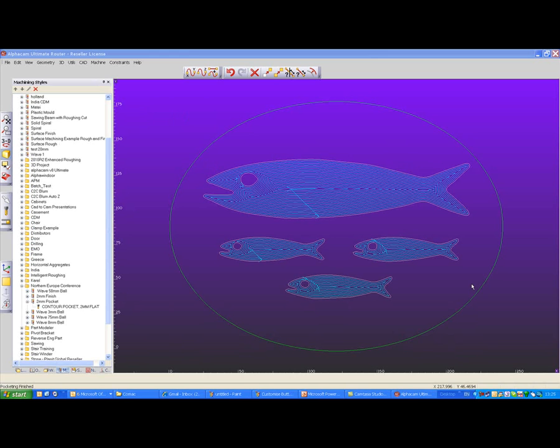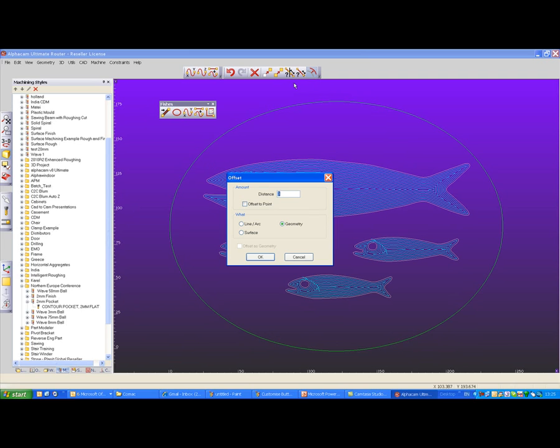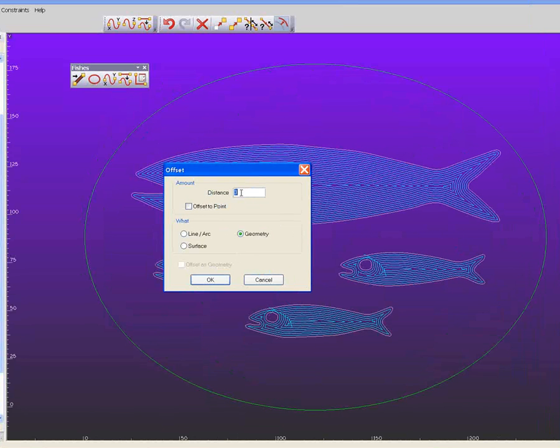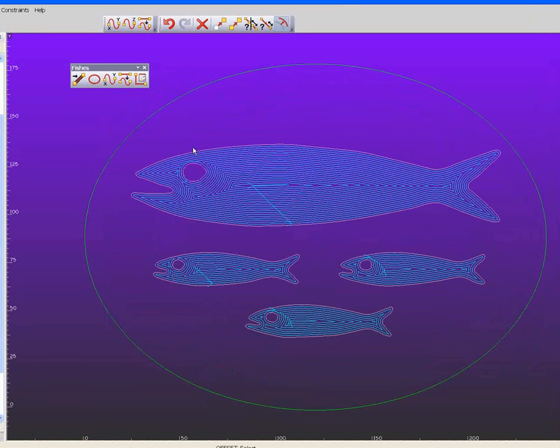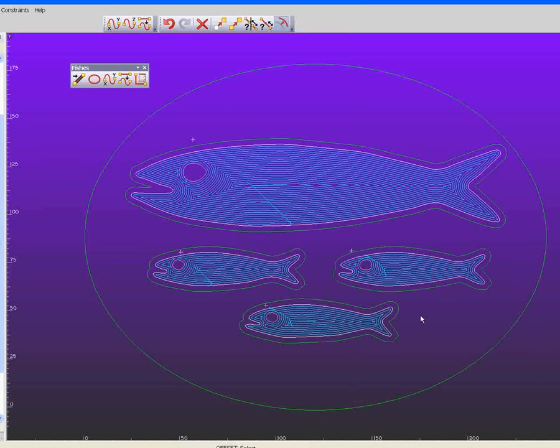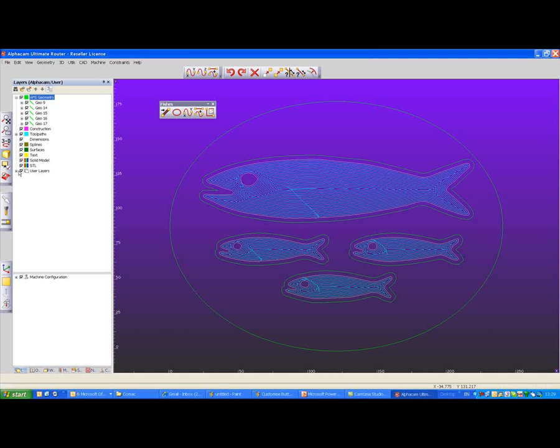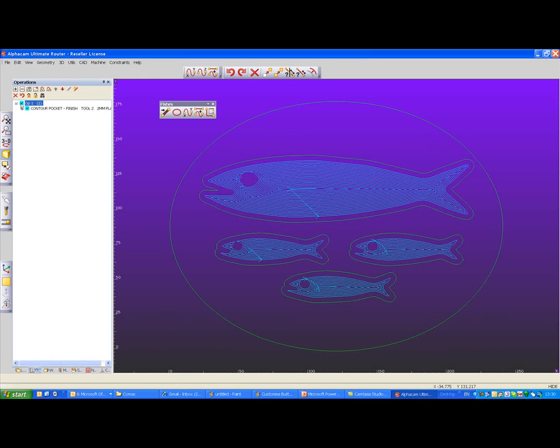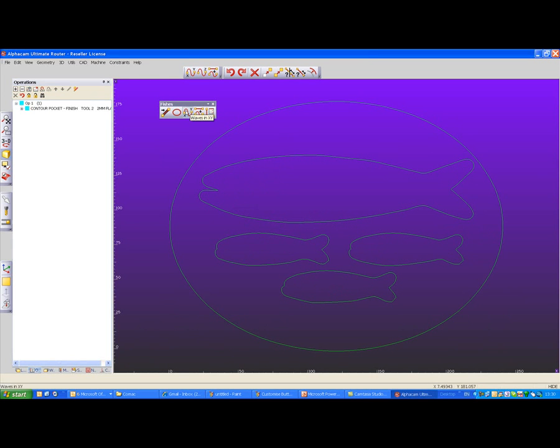Next I want to create some waves for my little fish to swim around in, but before I do that I want to make sure that the waves don't crash into my fish, so I'm just going to do an offset, maybe 3mm from some of these geometries. Come back into our waves tab, hide away some geometries, hide away the operations. So now we'll create our waves.